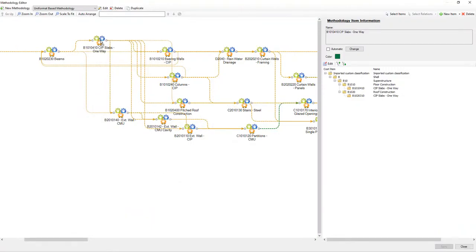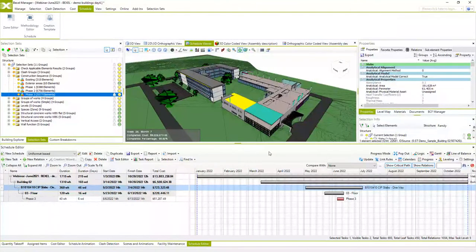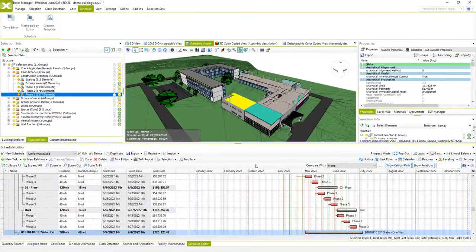That's the one. Close. And no, I don't want to save these changes. I'll reset the filter so we can see the entire schedule again.